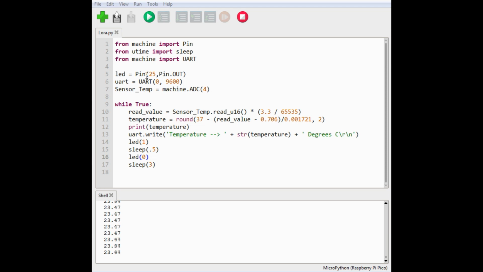So here I'm setting pin 25 as an output. So pin 25 is the onboard LED. And here's my UART, it's UART 0, and I'm setting it to 9600 baud.